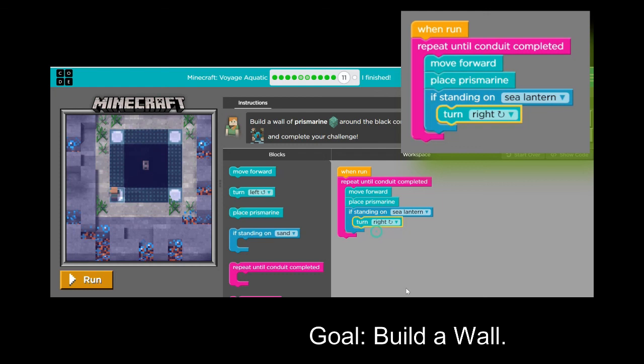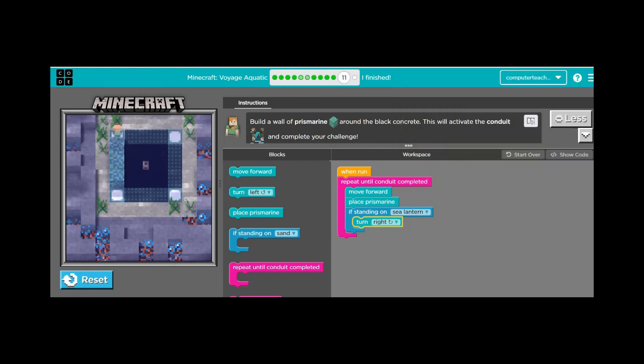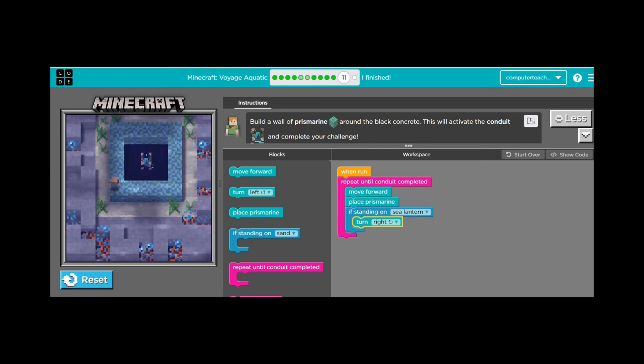So repeat until conduit, move forward, place prismarine. If standing on sea lantern, which are the little white things, turn right. And so basically you're just making a wall around that middle square. Yay! Now she's looking up at us and jumping, and that's the sign.